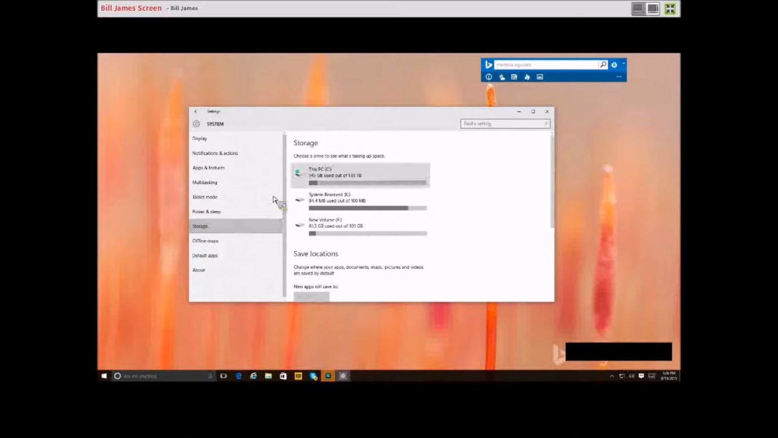Storage, it tells you which drive is taking up the most space. In this case, I have three drives. I have my PC, which is the one that's installed in my computer, and I also have some reserve system reserve, which is also within that, just a partition of this 1.81 terabyte drive. And then this right here is a separate external drive that I use as an external backup.